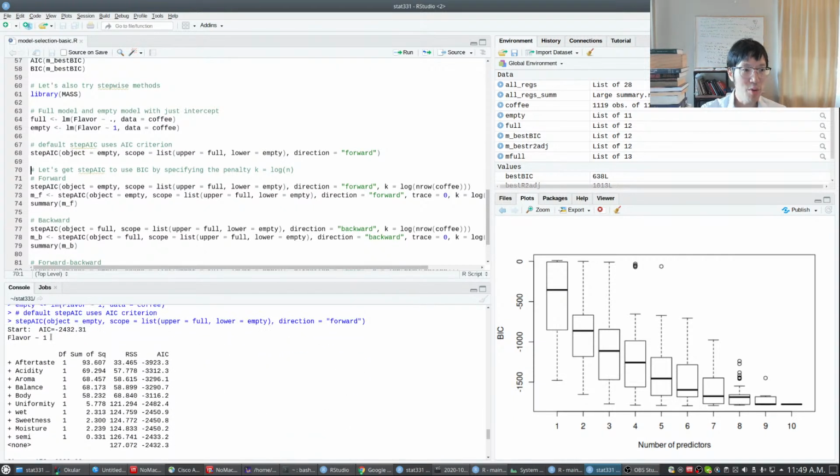Okay, so it started with an empty model with just the intercept. It fit the 10 possible regressions with each of these variables. Each of them is added to the model with just the intercept, and then it calculated the AIC. The AIC of the model with just aftertaste was minus 3923, and so on. According to these 10 models with one predictor, it chose the best one, and that would have been aftertaste. That has the lowest AIC, so that was the variable added in the first step of the forward selection.